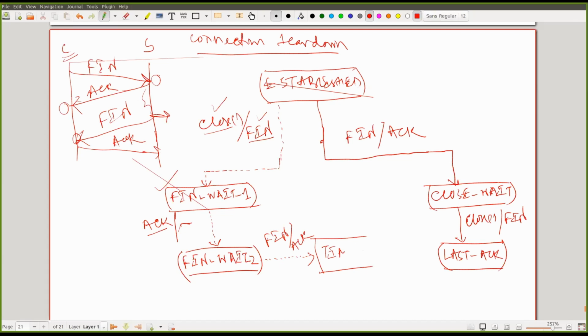Like I discussed, there is a most important state as far as connection establishment is concerned, that is the ESTABLISHED state, because unless you are in the ESTABLISHED state, no data communication can happen. But as far as connection teardown is concerned, one of the most important states is called TIME_WAIT. We'll talk about the significance of it. After the client receives the FIN and generates an ACK, it goes into a state called TIME_WAIT.